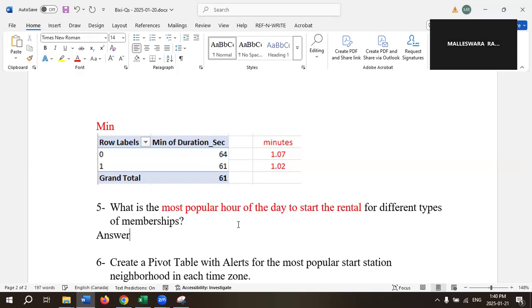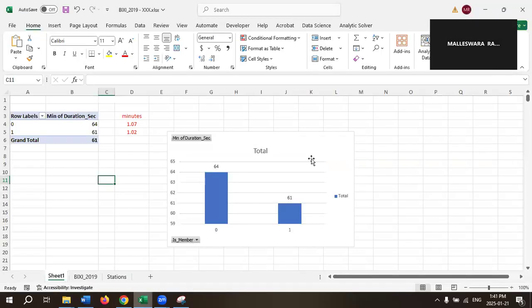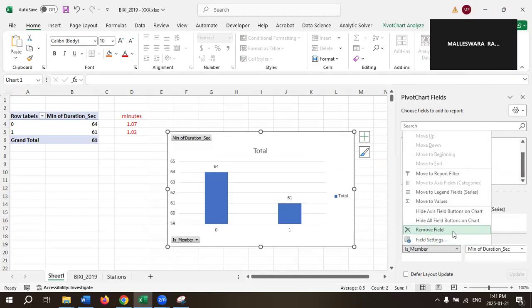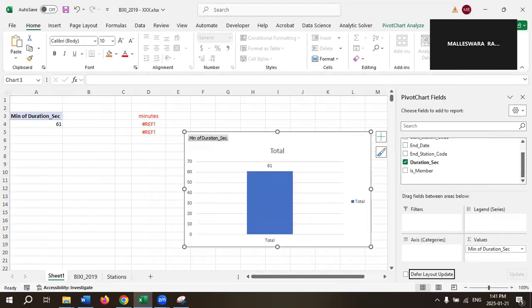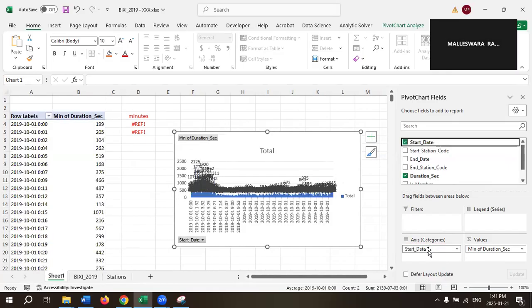First thing you need to understand the question correctly. If you don't understand the question, you will get the wrong answers. So now what I'll do here is go back to the pivot tables. Click anywhere. So you want to find out the most popular hour to start rentals. So I'm going to remove this one and then start station code. No, start date. You are finding out the most popular hour to start. So I'll put this here, most popular hour to start.